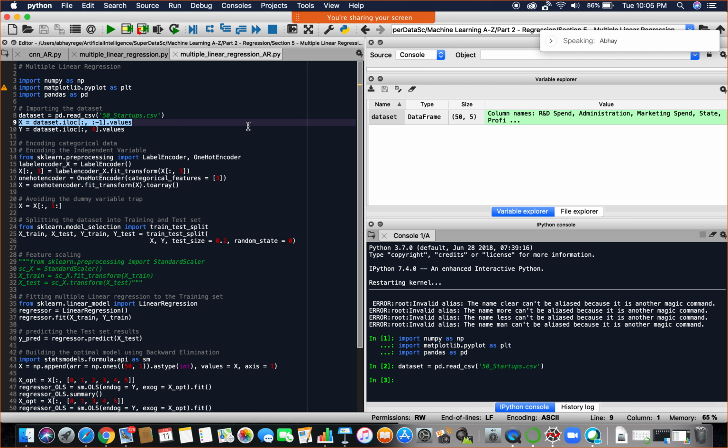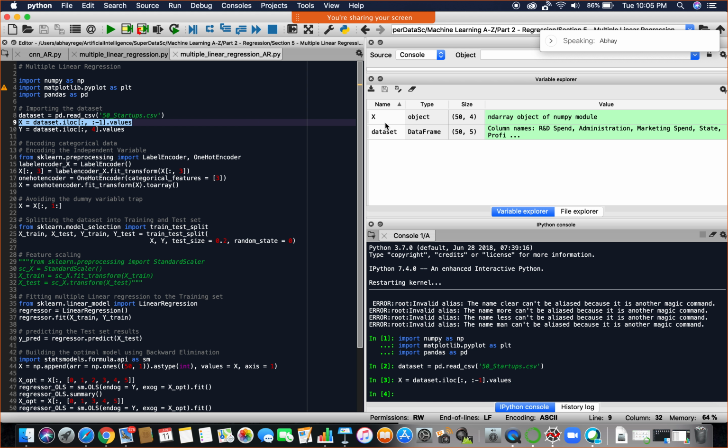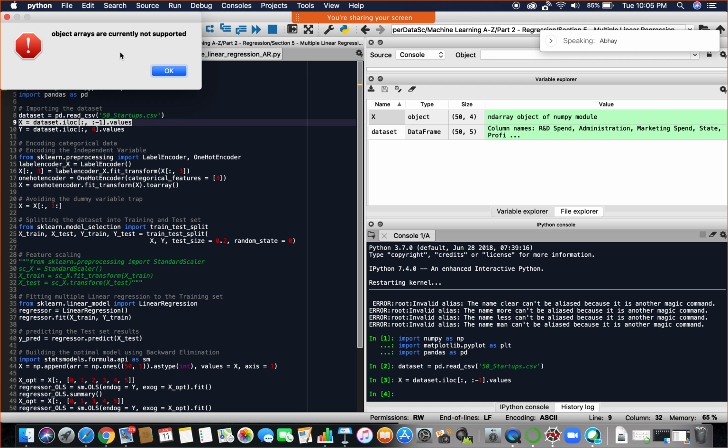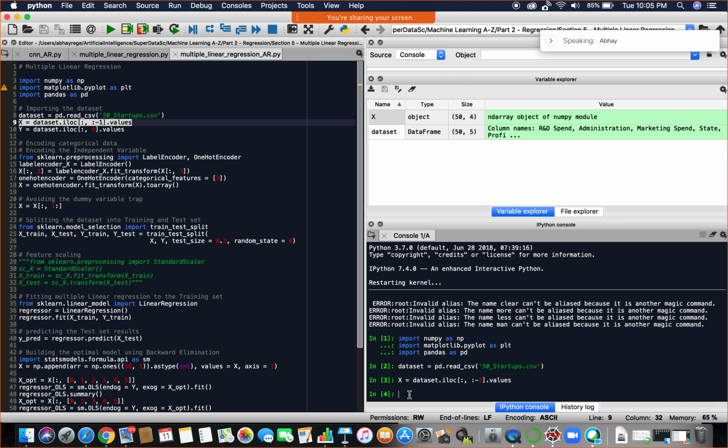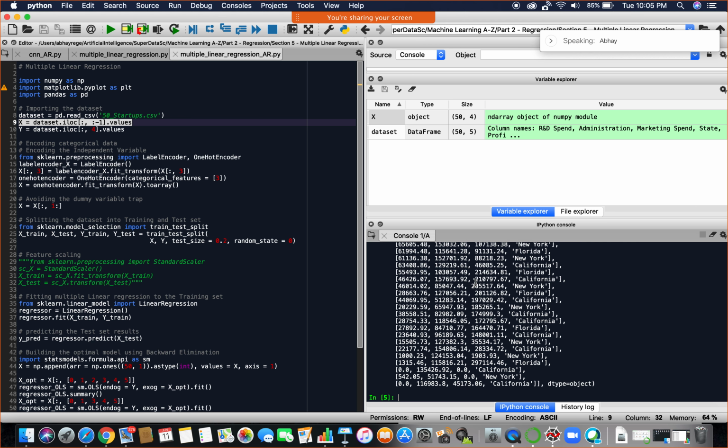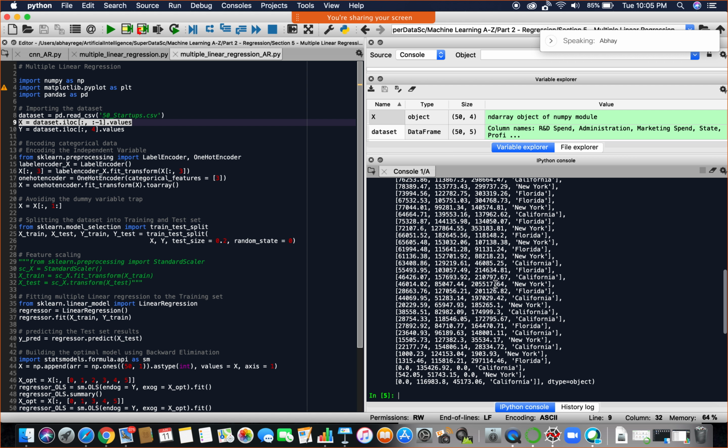If you just execute for x, we have got x here, but we will not see x by double clicking because it's an object type. Why is it object? Because we have different data types in one vector. We have numbers and we have strings as well. The state column has strings, so that is why it is object. We will not be able to see that here, but still we can see it on the console itself. If we just type the variable and enter, it will show you all the values in it.